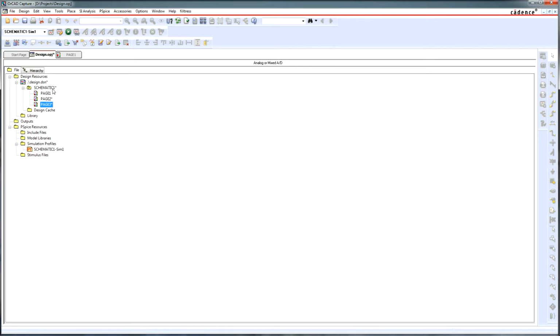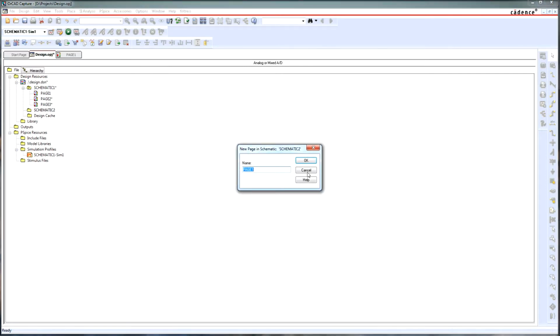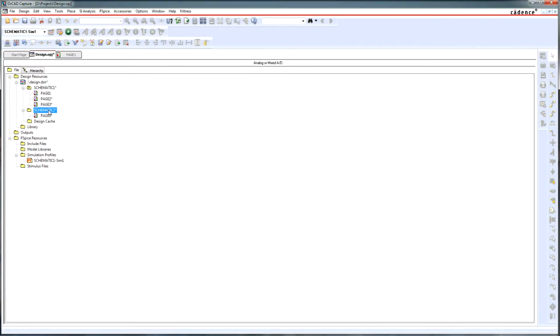It means if you want to define any other kind of simulation, or you want to change any kind of design, what you have to do is define a new schematic, let's say schematic 2. Now you define here a new page, and now if you want to create a new simulation profile, you have to make this schematic 2 root.